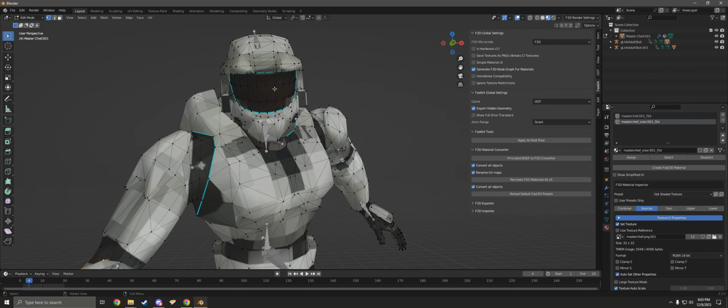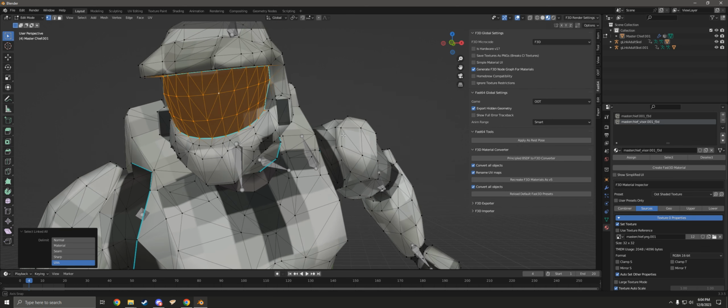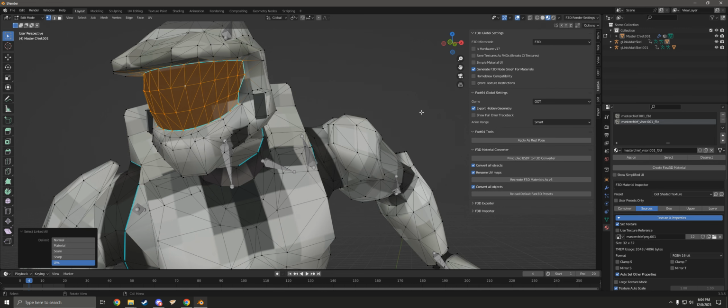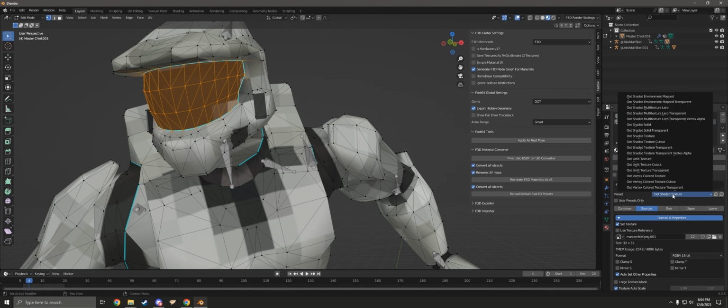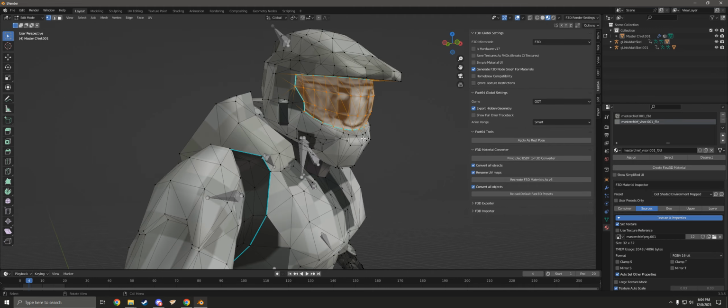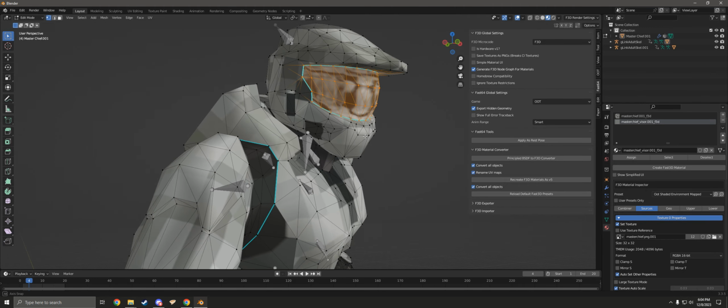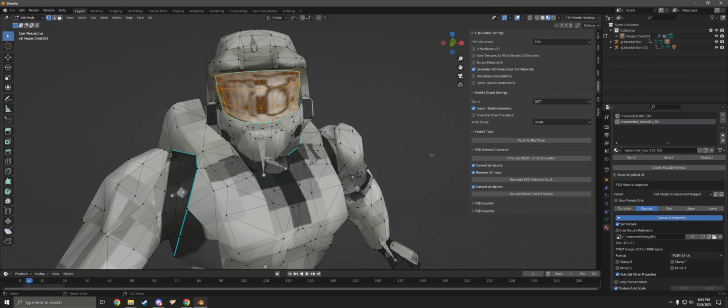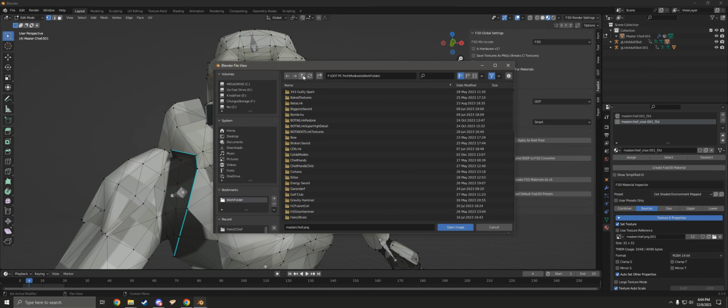Some more advanced stuff you can do with materials too. Let's say I want to make his visor shiny. I can select his visor. Easier way to do that is under the Material Editor. You hit Select, it'll just select it. There's a lot of different presets for materials. Shiny metallic materials are going to be the shaded environment mapped ones, and this is going to look really bad because it's still using the Master Chief texture, but what we can do is just swap that out for one of my other models' textures.